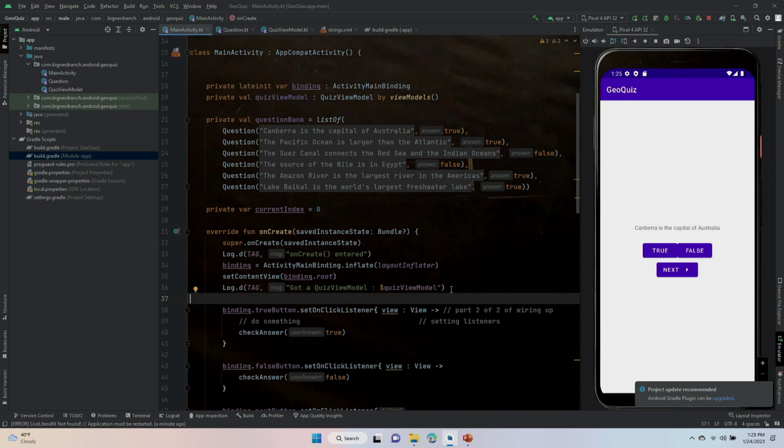And when the activity queries for the QuizViewModel again after a configuration change, or after any configuration change, the same instance that was originally created is going to be the one that is returned. And in addition to that, when the activity is finished, the viewModel activity pair is going to be removed from memory. So before I even run that, let me show you a picture of that.